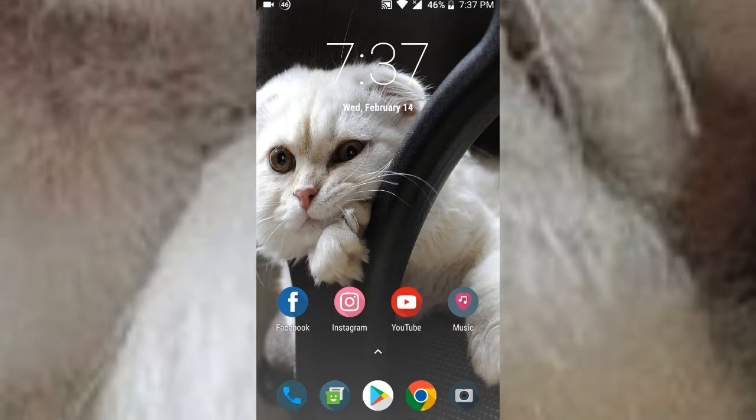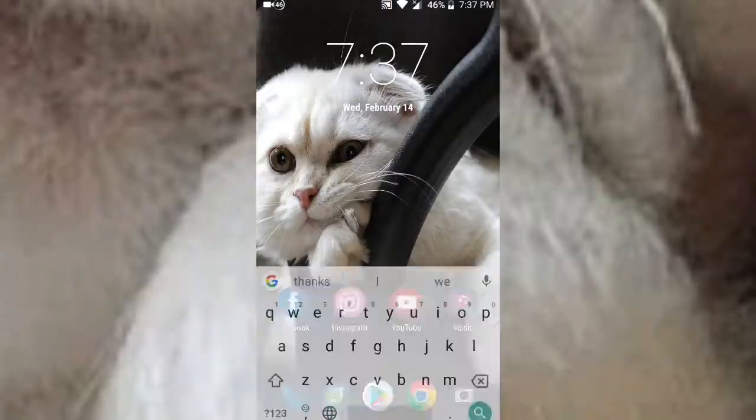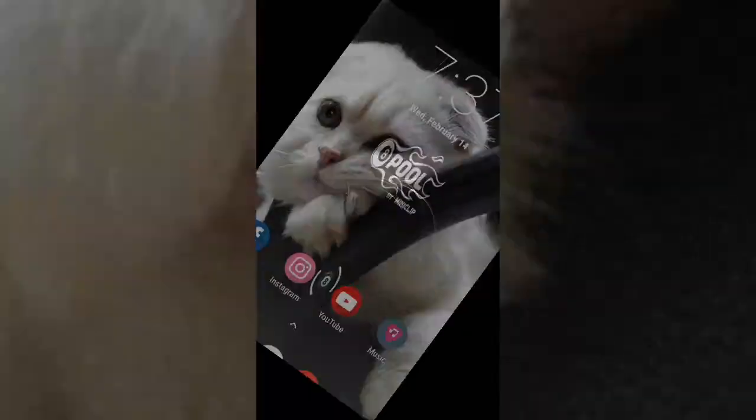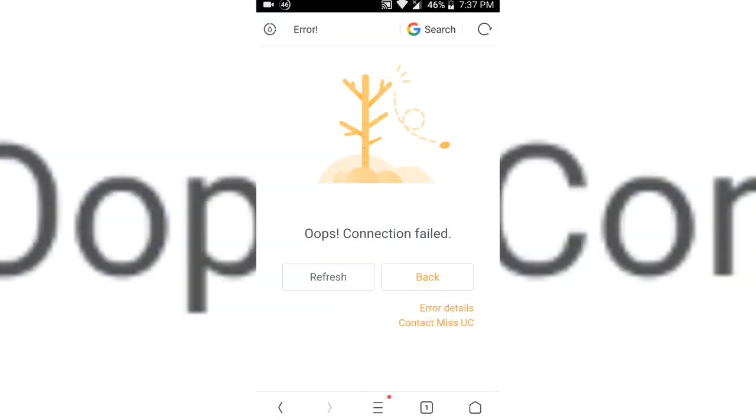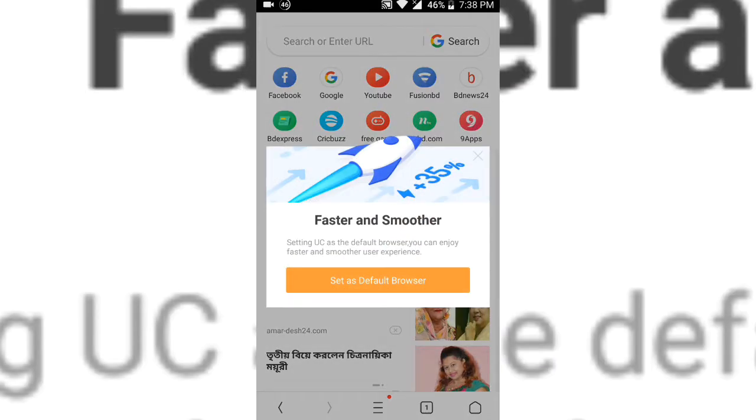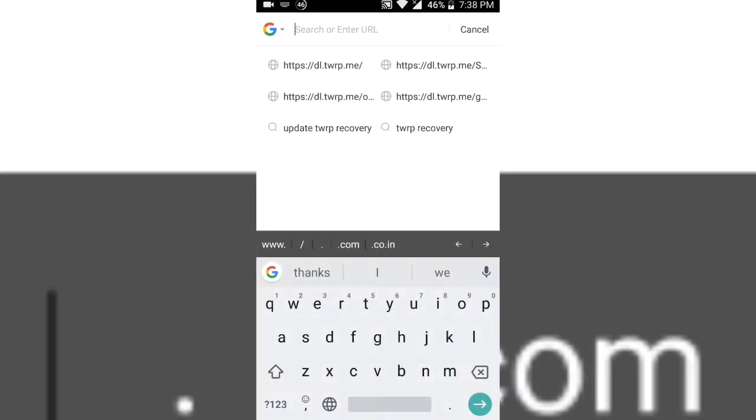So first you will need UC Browser. Why UC Browser? With Chrome browser, you need to download one file and Chrome won't allow you to download it. To download the file you will need UC Browser or Opera Mini, basically a third-party browser. After going to the browser, just tap this link. I will give the link in the description.